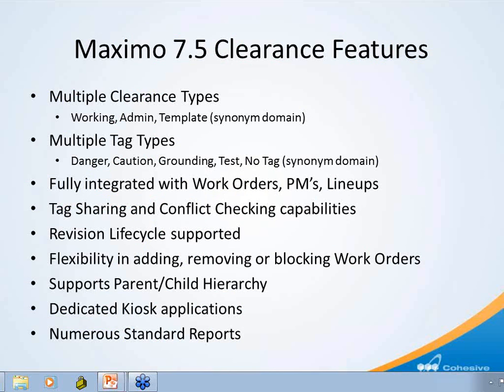Revision lifecycle is fully supported, so we can have any number of revisions created to a clearance, and those revisions can be forced to be reviewed and accepted by the work being performed under those clearances. And then there's flexibility in adding and removing work orders to clearances, as well as blocking work orders from signing on to clearances.